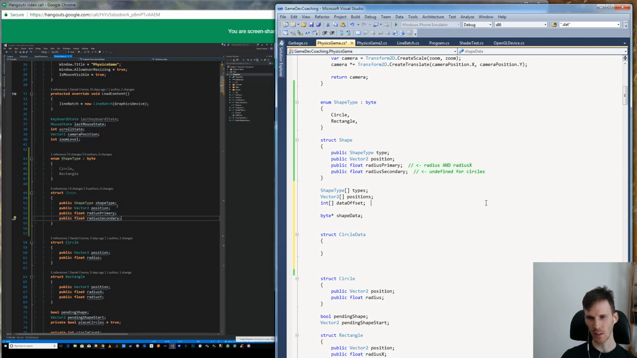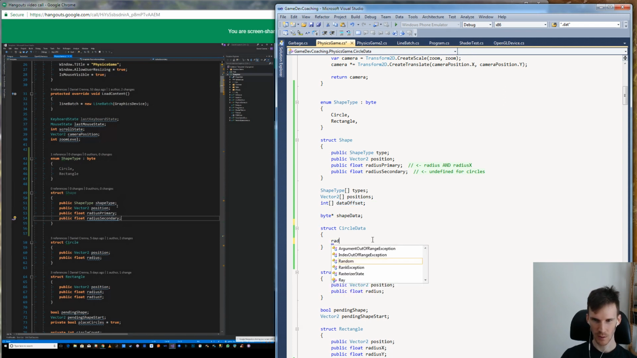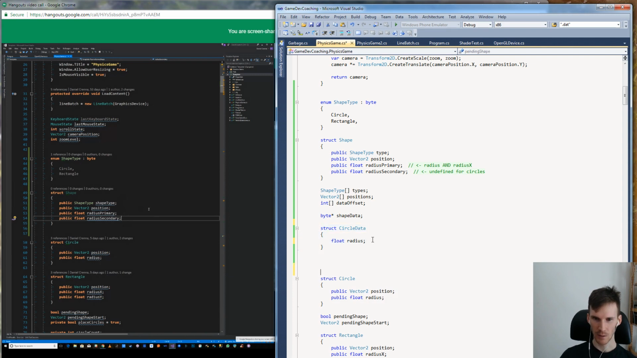Oh, actually, we might not need length. We could store length in here. So you can imagine that if we have just shape data and an offset into it, this could be radius, float, and then we might have rectangle data. What would this be? This would be float radius x, radius y.